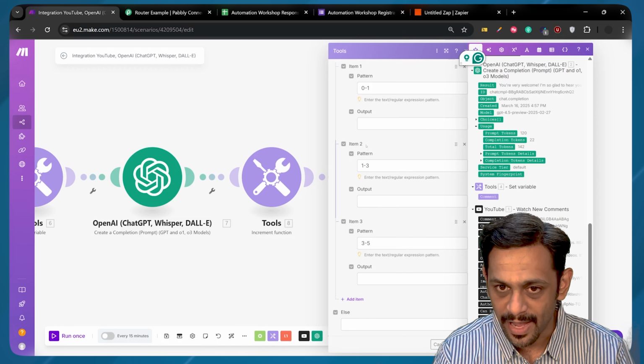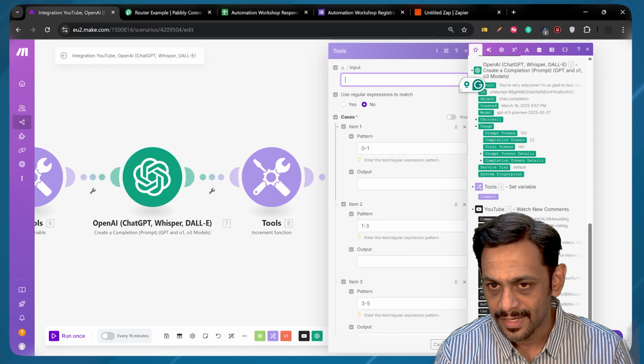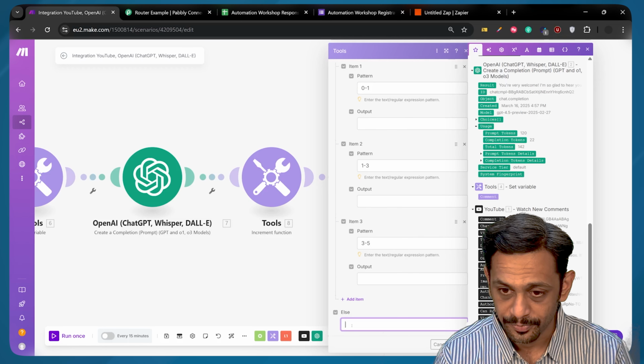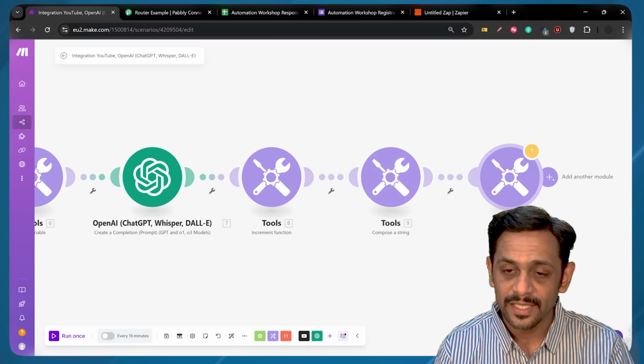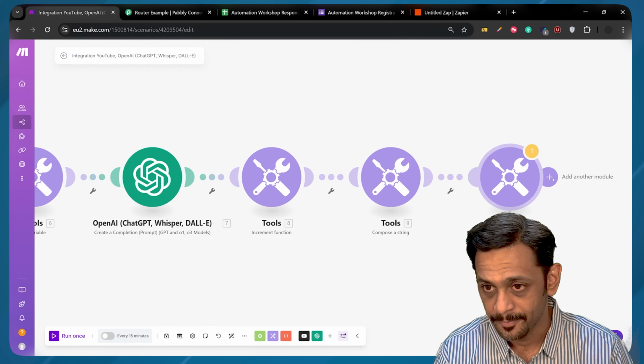And if none of these match, let's say the input does not match any of the cases that we've created, then we can say what should be the output. Okay, this can also be created. So these are the tools that you might want to use regularly based on the situation. I hope this was helpful. And that's a quick overview of the tools available in Make.